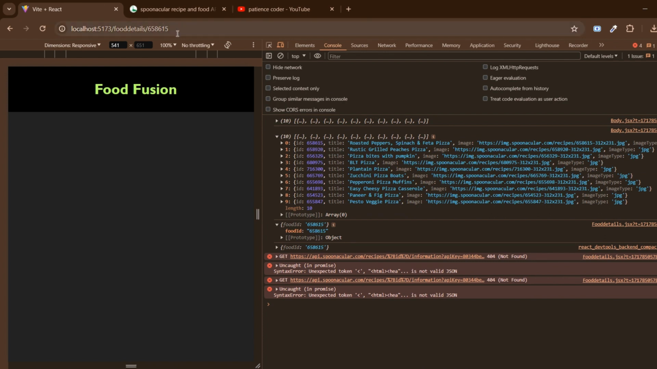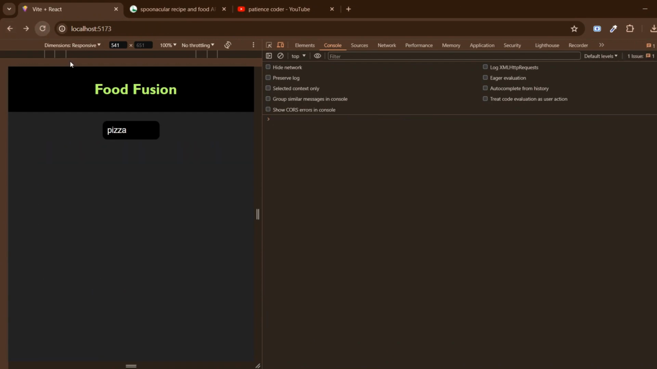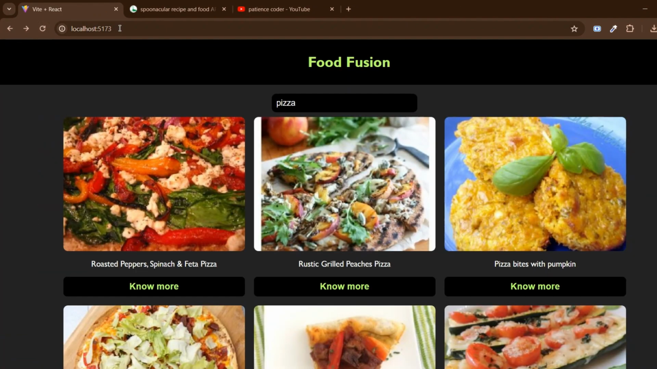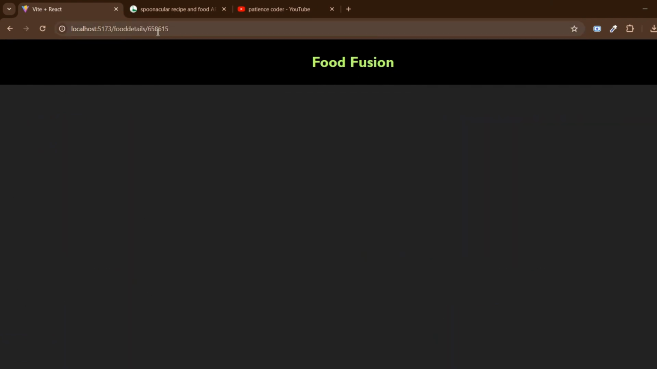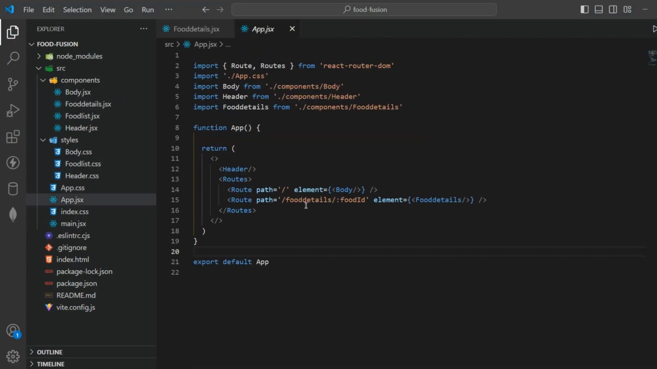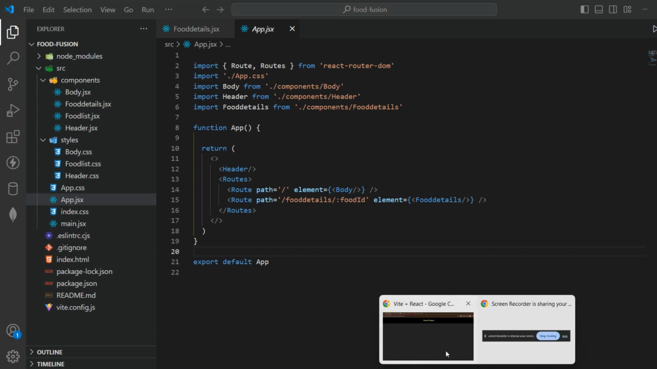As you can see, the path has also changed. Let me click on this before button. If I click on refresh, currently it is localhost 5173. But if I click on this no more button, the route is changed to food details, because we have given food details inside the route, and then we have given a dynamic value, which is a path parameter with the name foodId, and the ID of the food is 658615. That's why it is displaying that value here.